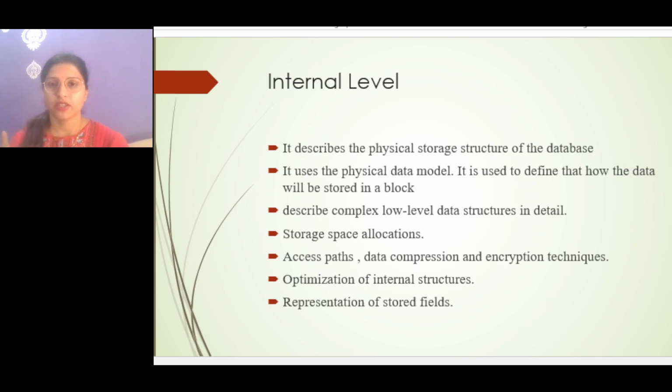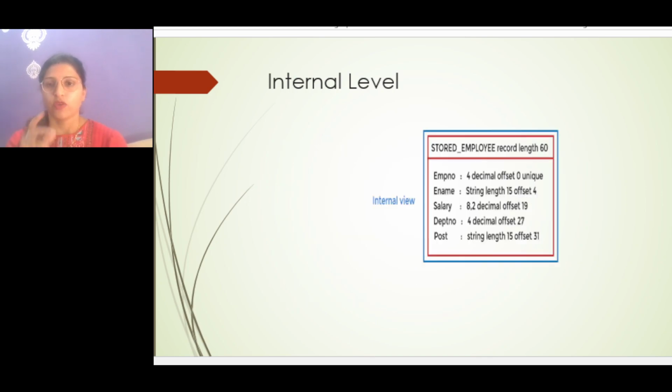In three schema architecture, at the bottommost is the internal level, which describes the physical storage structure of the database. For example, if you are going to have the detail about the employee, the complete detail with the offset will be stored in the internal level, will be implemented at the internal level, and the various users will not be actually interested in knowing how the data is stored if they are new users.